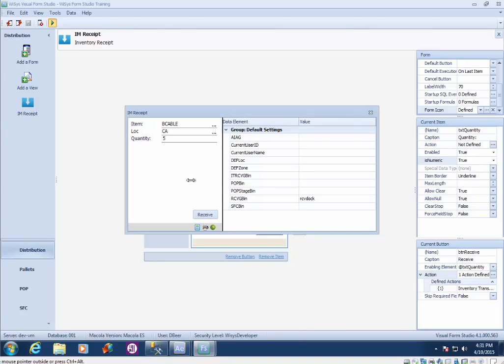Now, clearly, this form's lacking a lot of things. There's no validation, there's no lookups, there's other information that you want to include to capture from the user that you might want to pass to the transaction. And we will be expanding on this form over the course of the next several lessons. For now, though, this concludes the lesson on creating a very simple form in Form Studio.